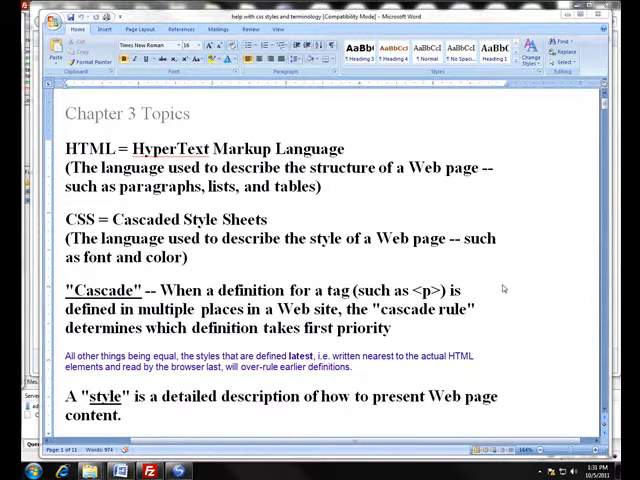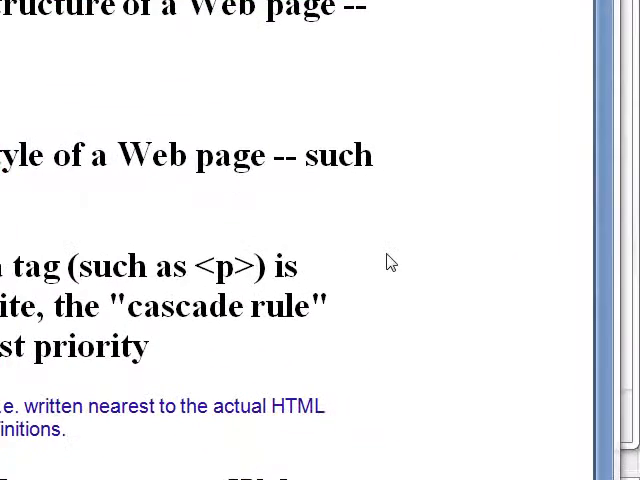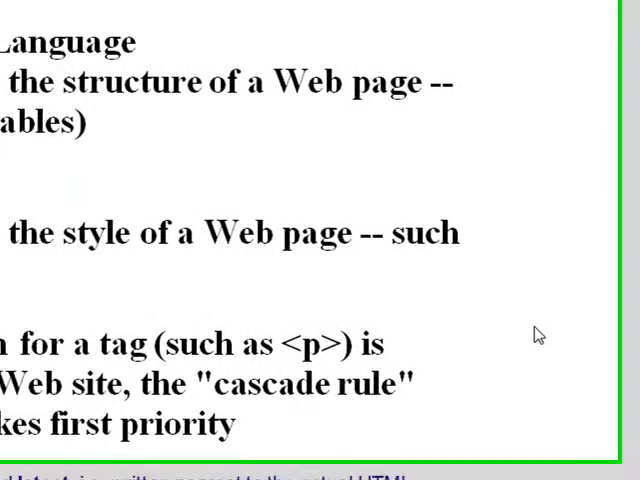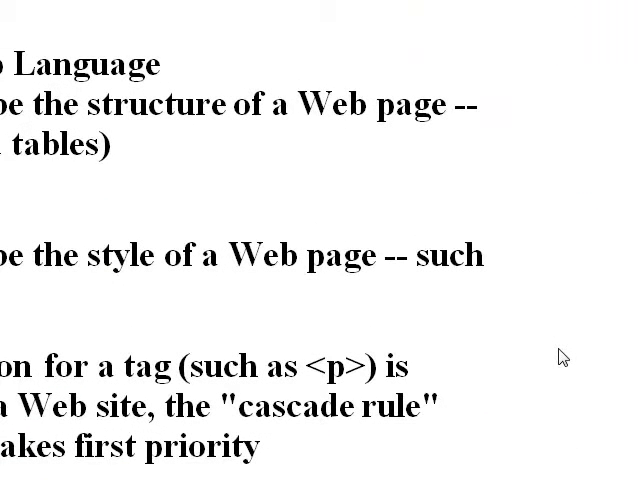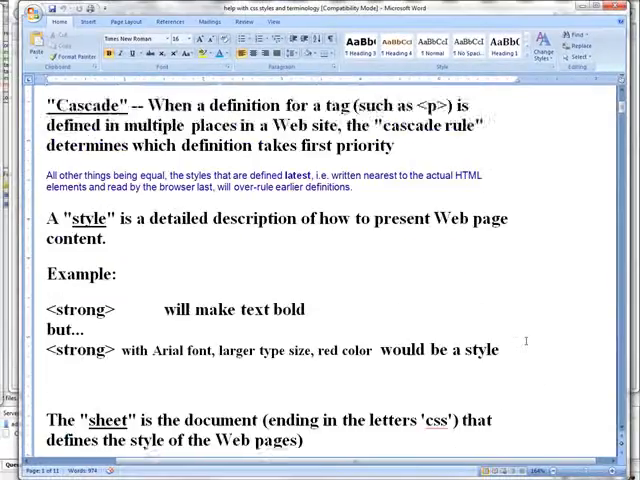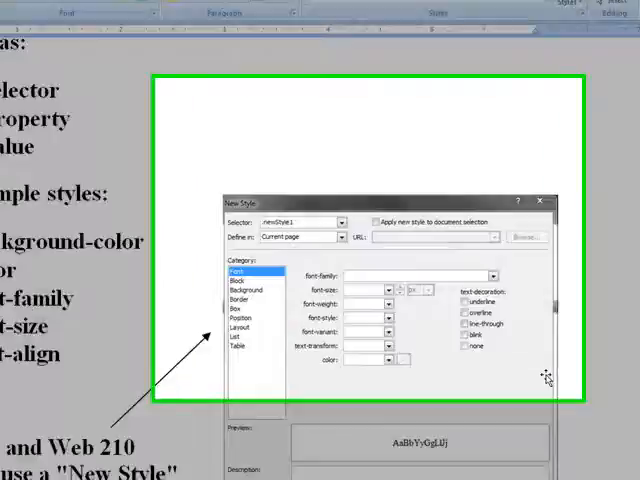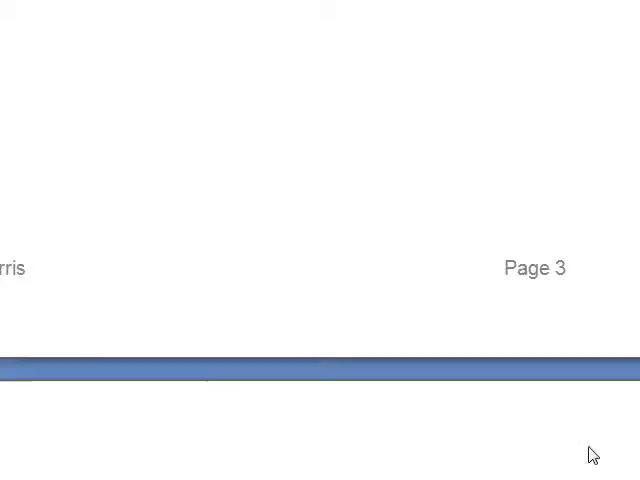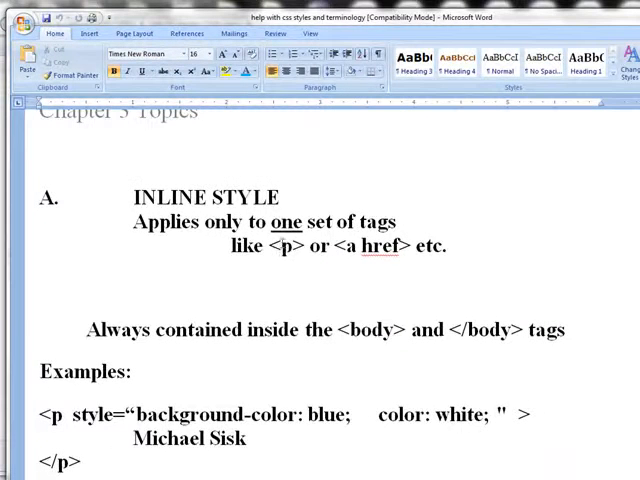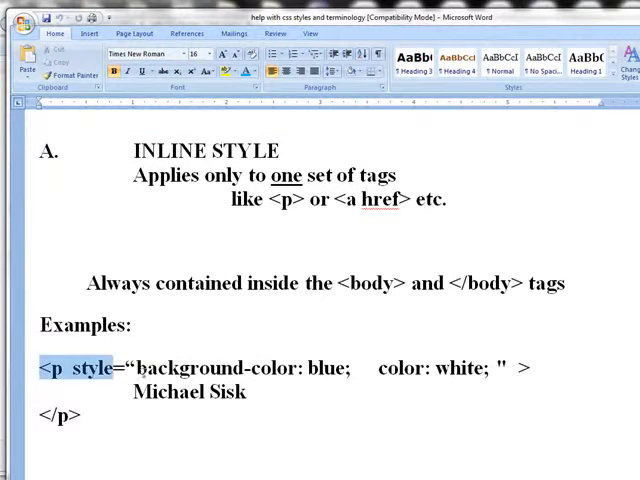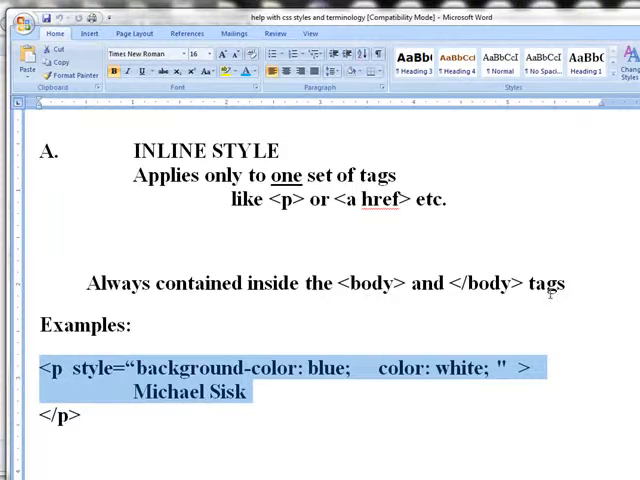Welcome to this video continuing the concepts about cascaded style sheets. In the previous video I talked about the definition of cascaded style sheets and what it means and what advantages there are to separating the style of a document from the actual content or structure that has the paragraphs and lists in there. We talked about three different kinds of styles, one called an inline style where you apply it to one tag, such as a paragraph right here, which is always containing the body tags of a web page document.